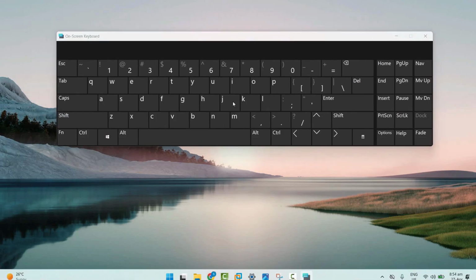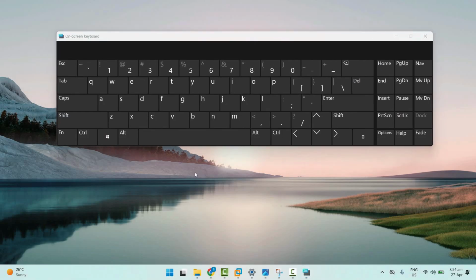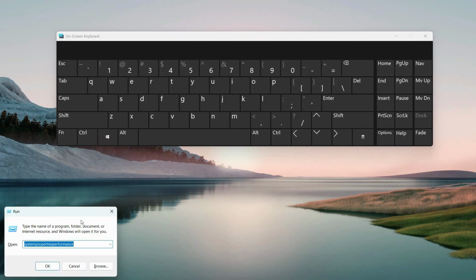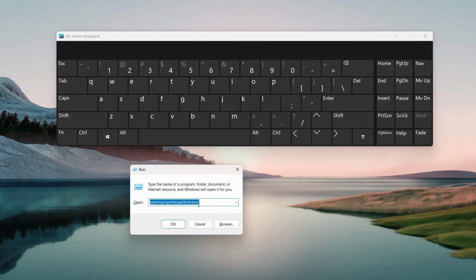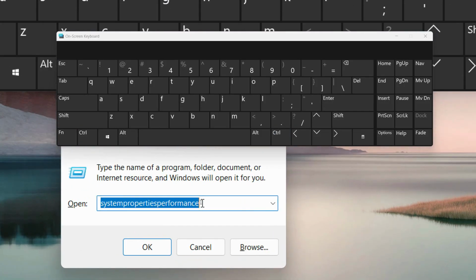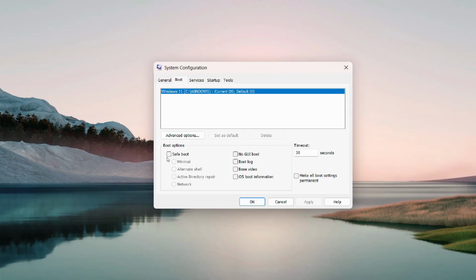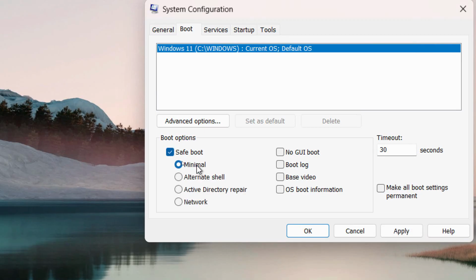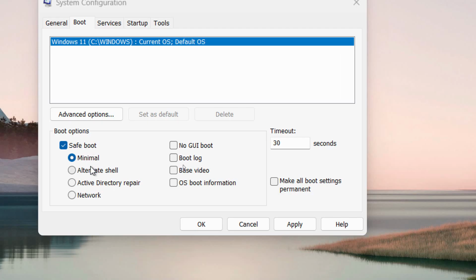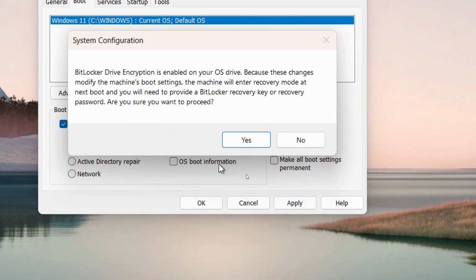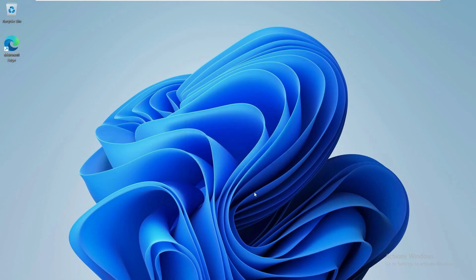First of all, what we'll do is on the keyboard, we will use the Windows plus R key, which will open the run command. And from here, we will just write msconfig and hit enter. From here, we will choose the boot tab, and under here, we will choose the safe boot. And let's keep the settings to the minimal. Click on apply, and it will ask you to restart the computer. So we will click on the restart.